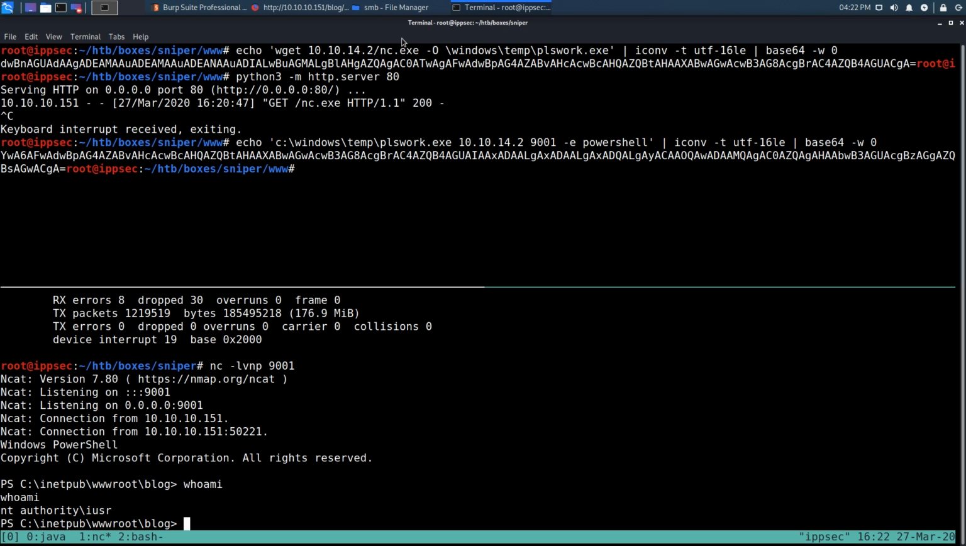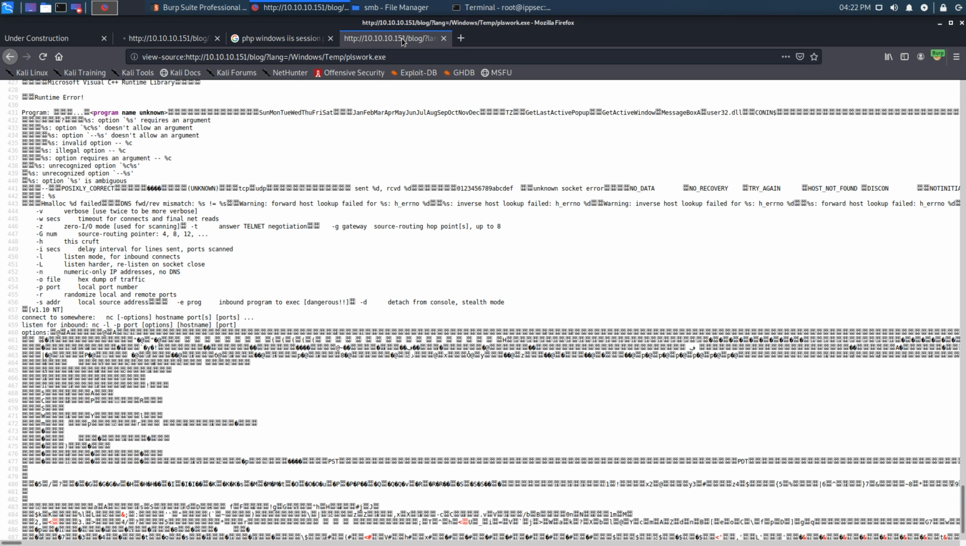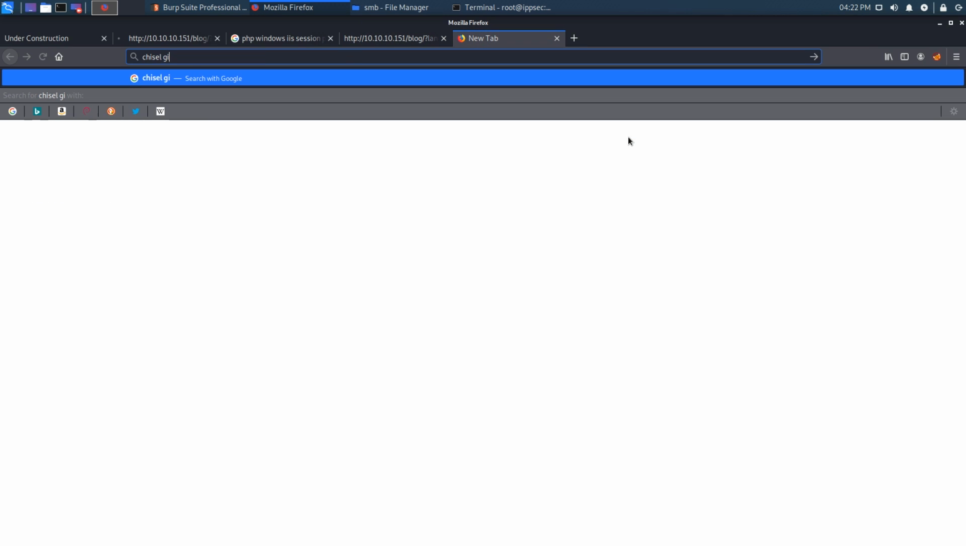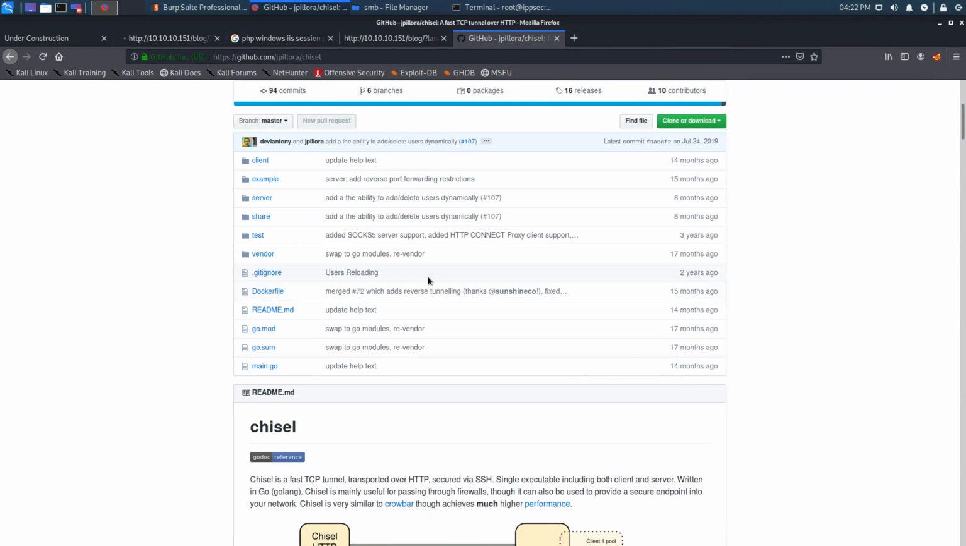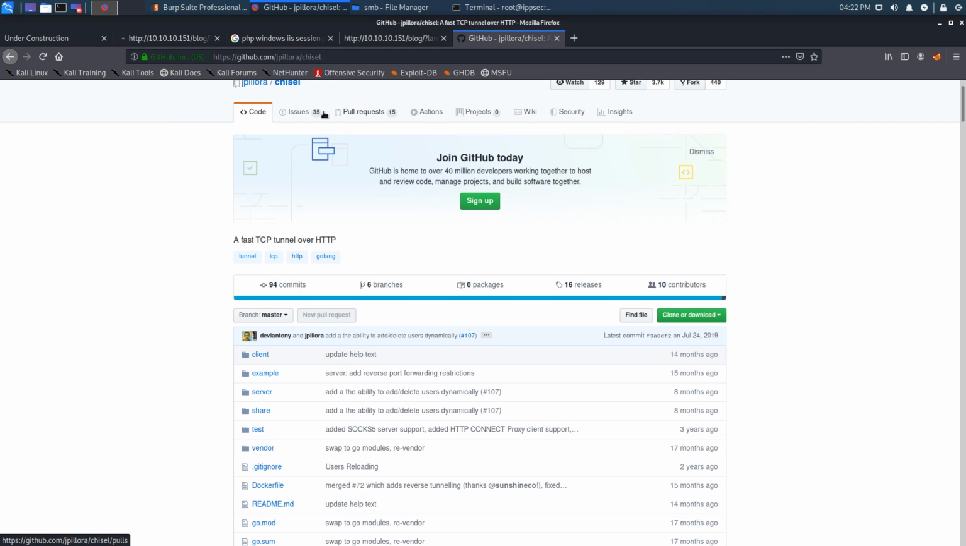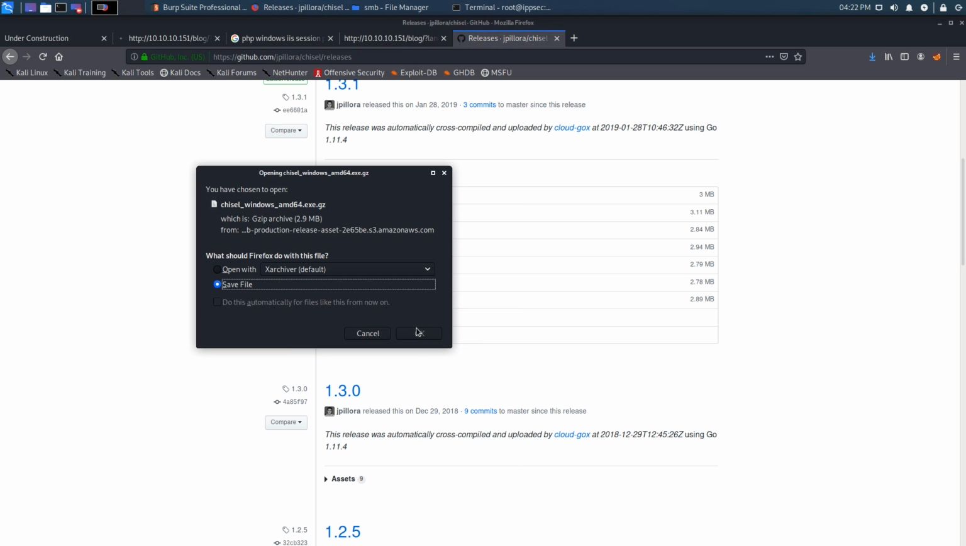So I guess the next thing to do, let's use evil WinRM, because why not? Do I have Chisel on this box? Let's just go download Chisel. So get off of Burp, and then Chisel GitHub. Okay. Let's see. Where's release? There it is. I want it for Linux. And I want it for Windows. Probably 64-bit.